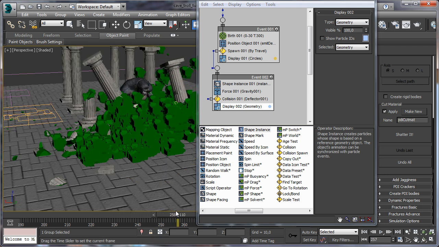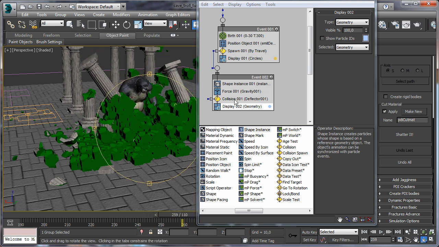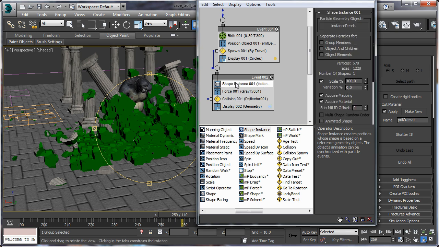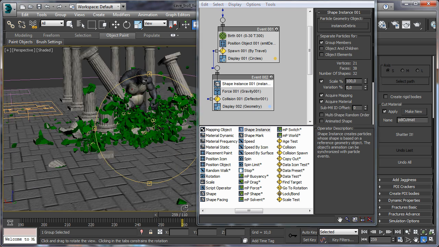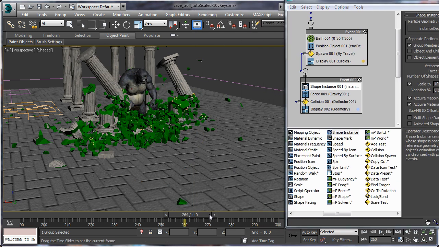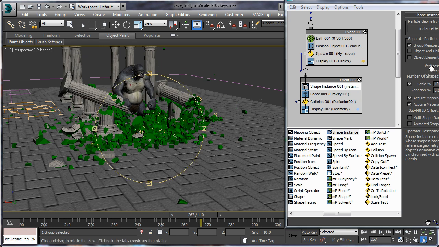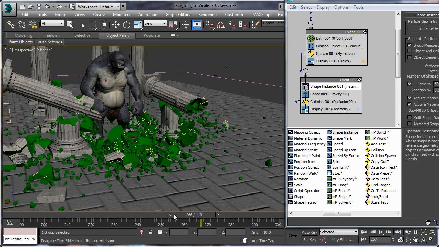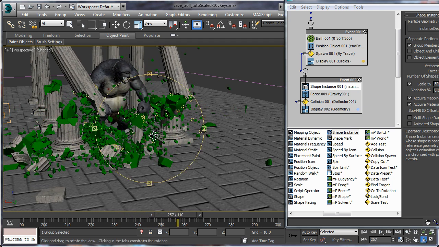Now the fragments are displayed in the viewport, but I'm instancing the whole group per particle, and I want to instance the members of the group. So simply change here separate particles for group members. Now we have our particles instanced as debris, but they are too big. So here in scale, let's reduce the scale to 50% to make them smaller.